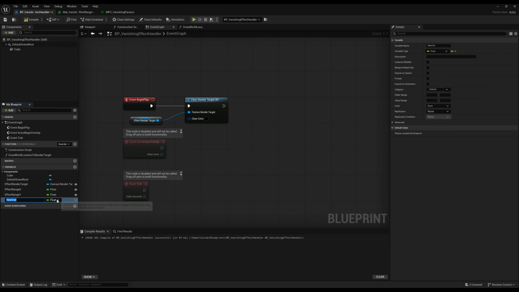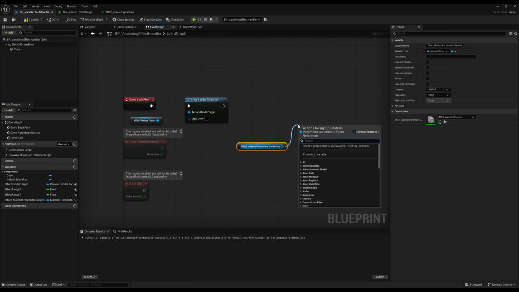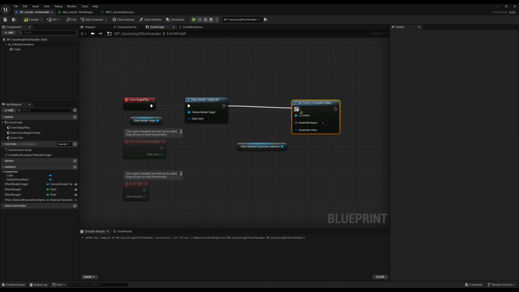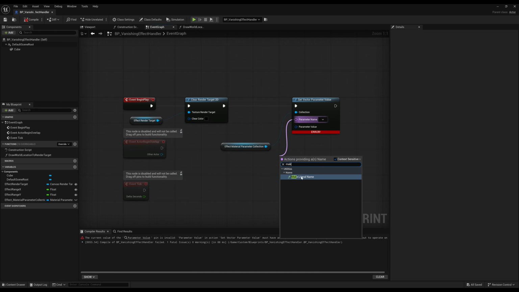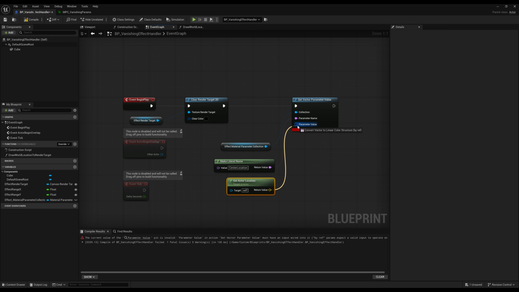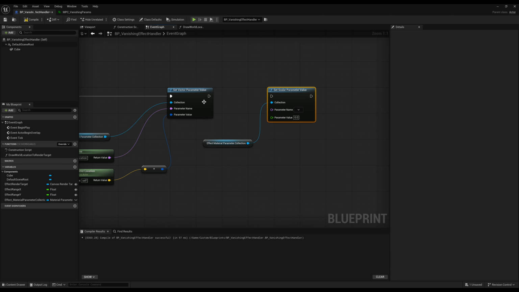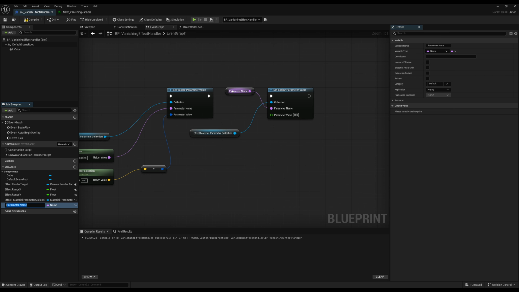To get access to the material parameter collection, I'm going to create a variable on the Vanish effect handler called effect material parameter collection. And from there, I'll be able to set the individual parameters. Now, I don't plan on moving the effect during gameplay, so I'm just going to set these values once at the begin play event. After the clear render target, I'll just add 1 set vector parameter value node and 2 set scalar parameter value nodes using the parameter names we created in the material parameter collection.